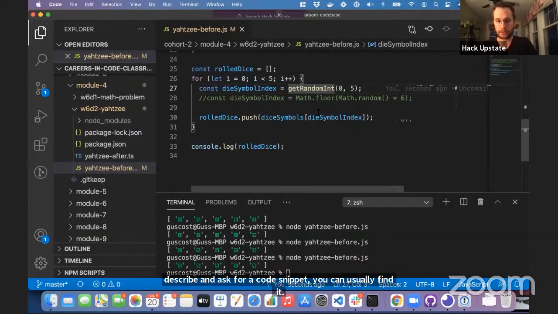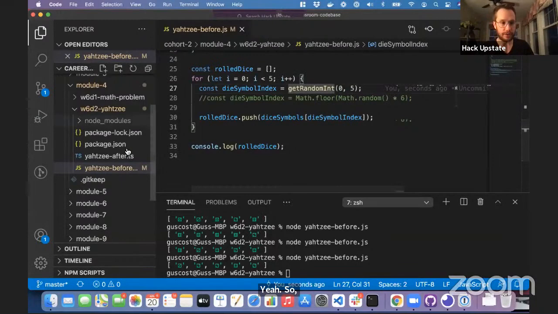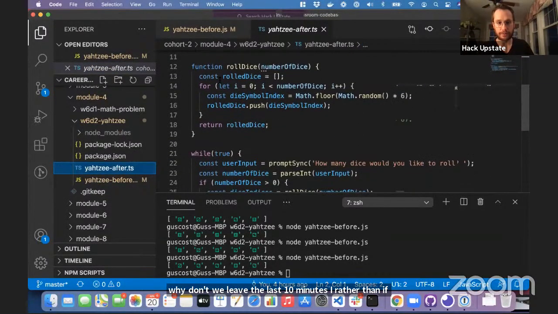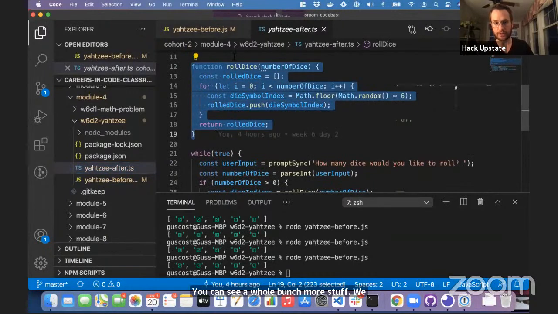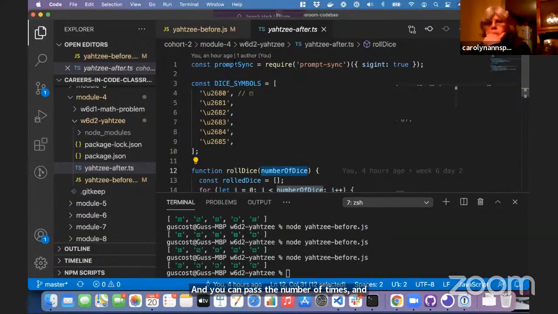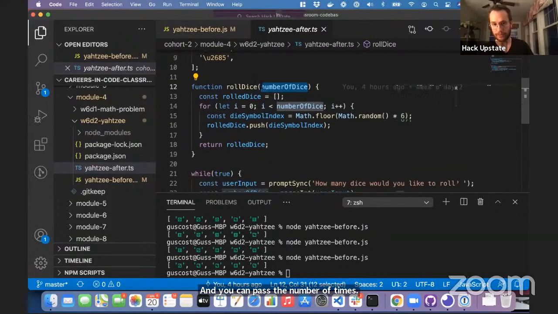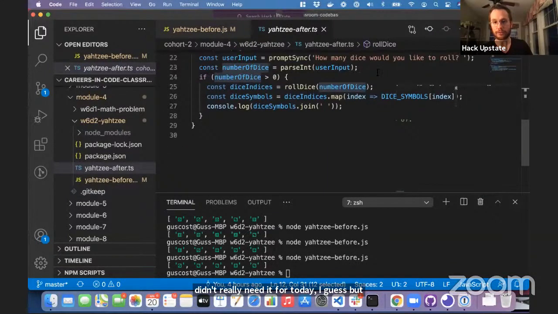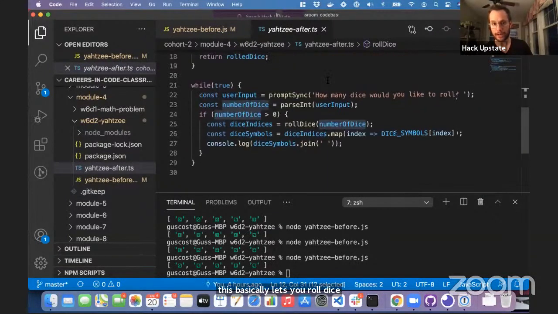Yeah, so I guess why don't we leave the last 10 minutes? If you go to the after file, you can see a whole bunch more stuff. We package up our whole dice roll in its own function called roll dice, and you can pass the number of dice. And this is why we had this prompt in the first place. We didn't really need it for today, I guess, but this basically lets you roll dice over and over without running your program again and again.